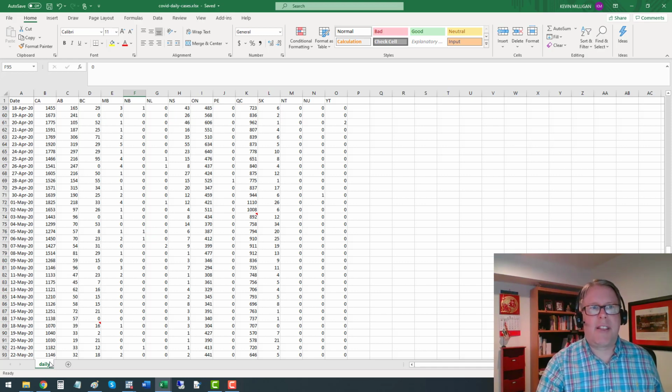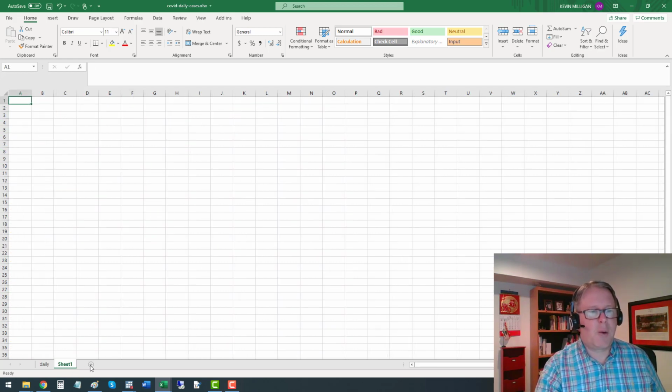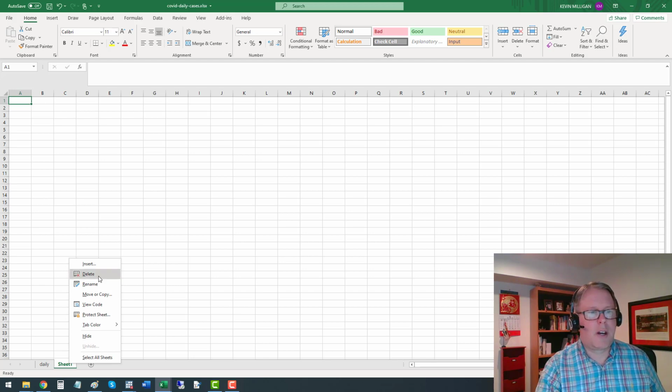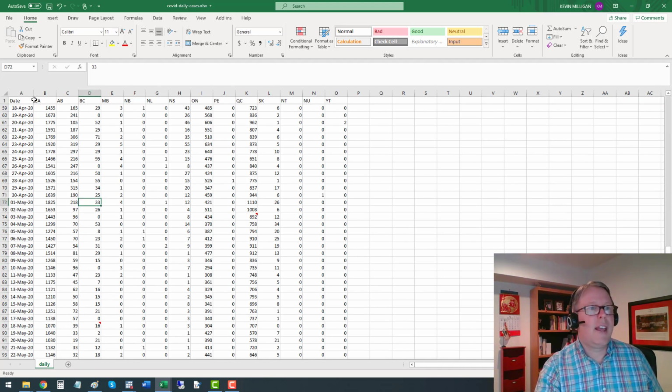Putting spaces in things is bad form, and the reason why it's bad form is not all software can easily read things with spaces in it. Specifically, Stata is not good at that, so we're going to try to make sure we don't put anything with spaces. So that's called daily. I got rid of sheet 1, sheet 2, garbage like that. It just clutters things up. Just very clean, just daily, has the date, has the data, has what we want.